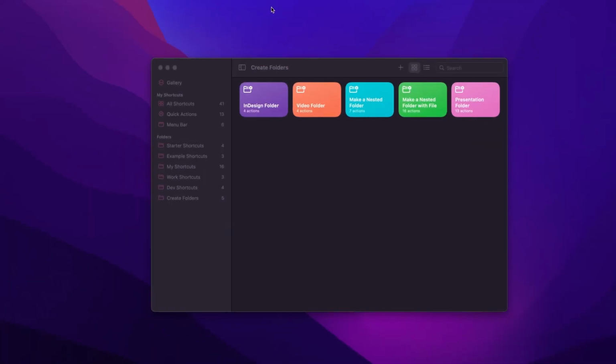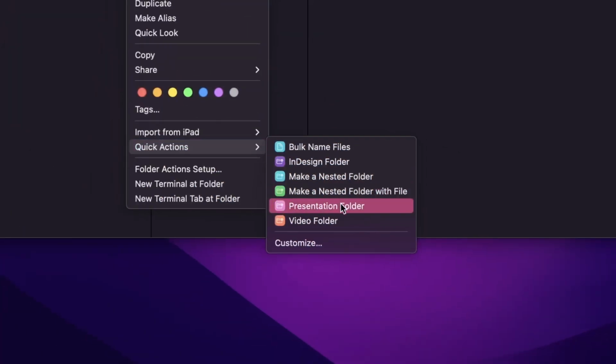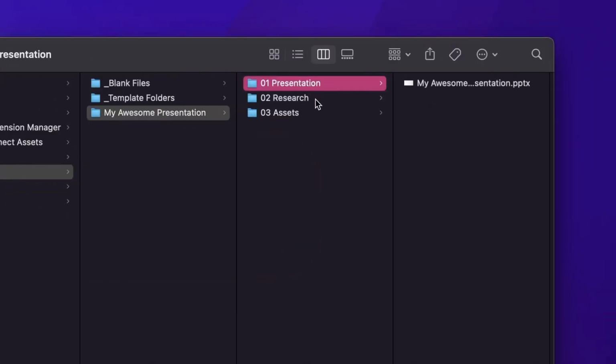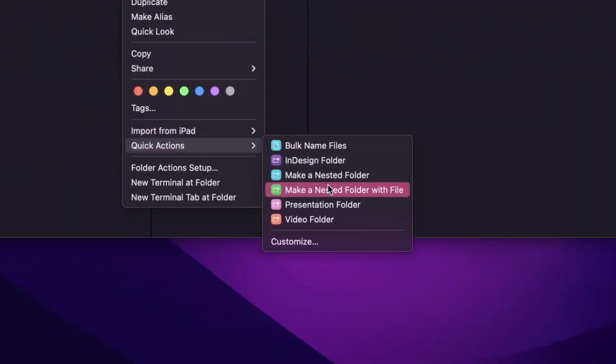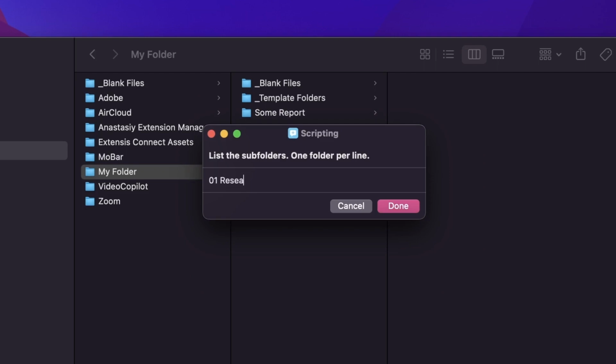In this video tutorial, I'll show you 2 different shortcuts you can create with the Shortcuts app in Mac. The first way will be for your go-to folder structures. This shortcut is ideal for those folder structures you use time and time again. The second way will be for the one-off folder structures. This shortcut will generate a folder structure for you from a text input field.